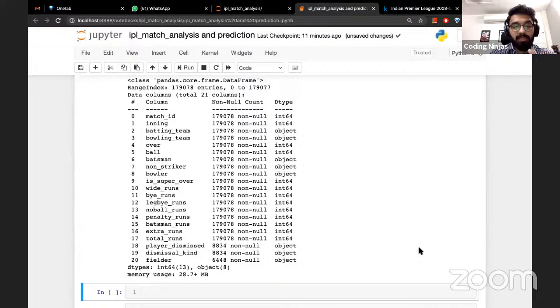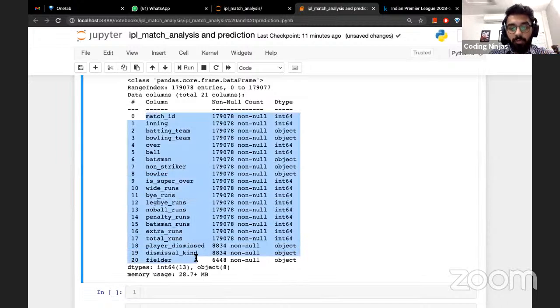So this is the information about our delivery data set. We have match ID, batting team, bowling team, over, ball, batsman, non-striker. So you can see that there are so many variables that we can actually use, and the analysis can go in any which way.